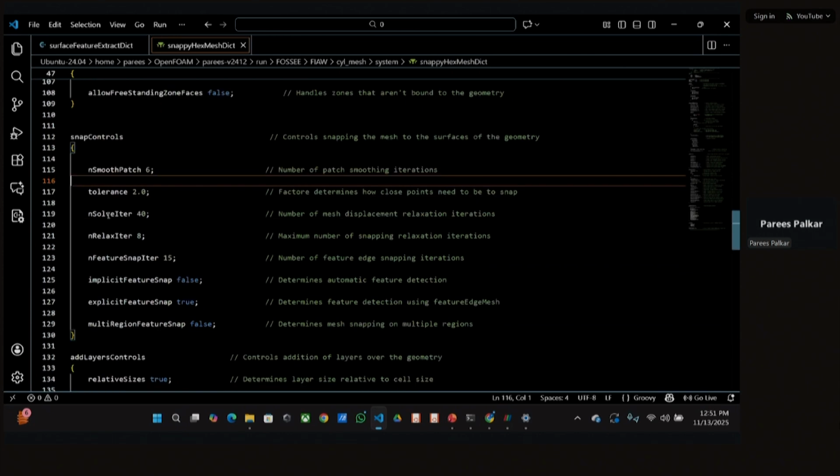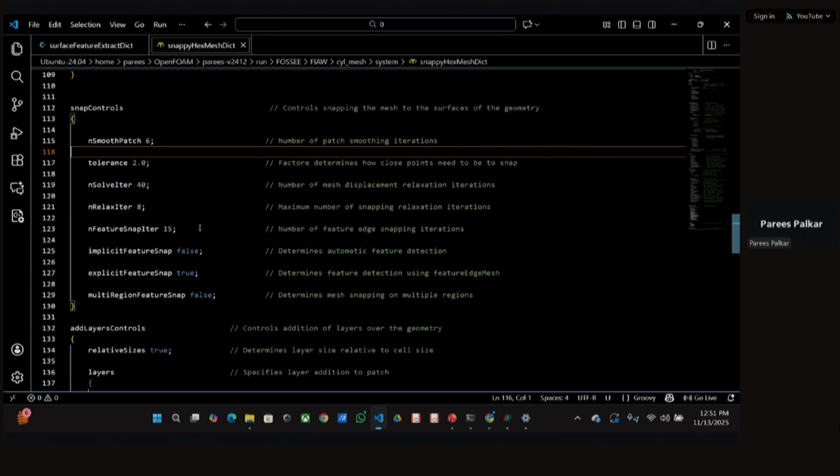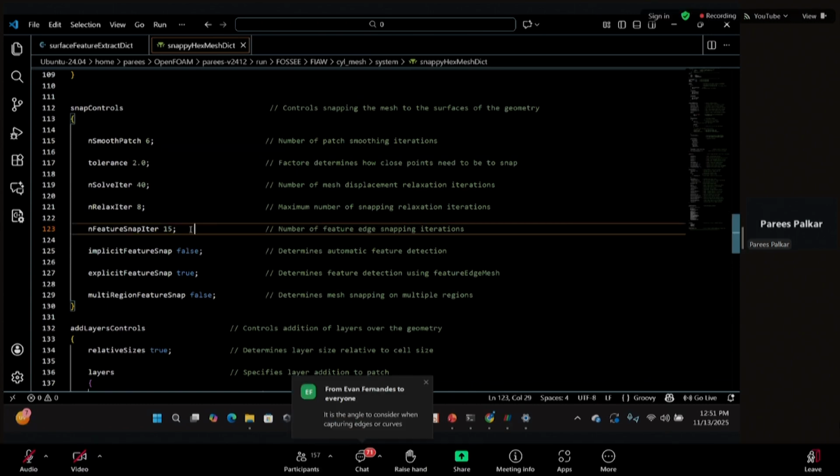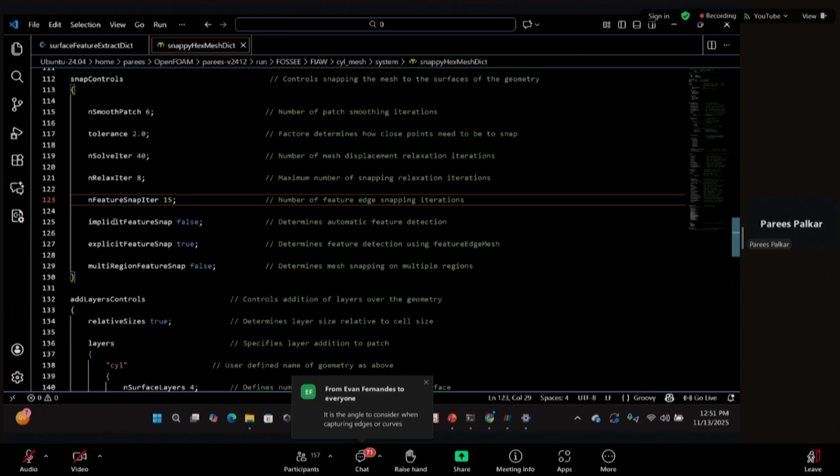Okay, then this is n solve iter. It decides the mesh displacement relaxation, and these are relaxation parameters for meshing. And if we want edge based snapping, let us say you are working on an airfoil or something, or as we are working on the cylinder case, we have an edge, so we will give this feature 15 for the n feature snap iter, and implicit feature snap and explicit feature snap.